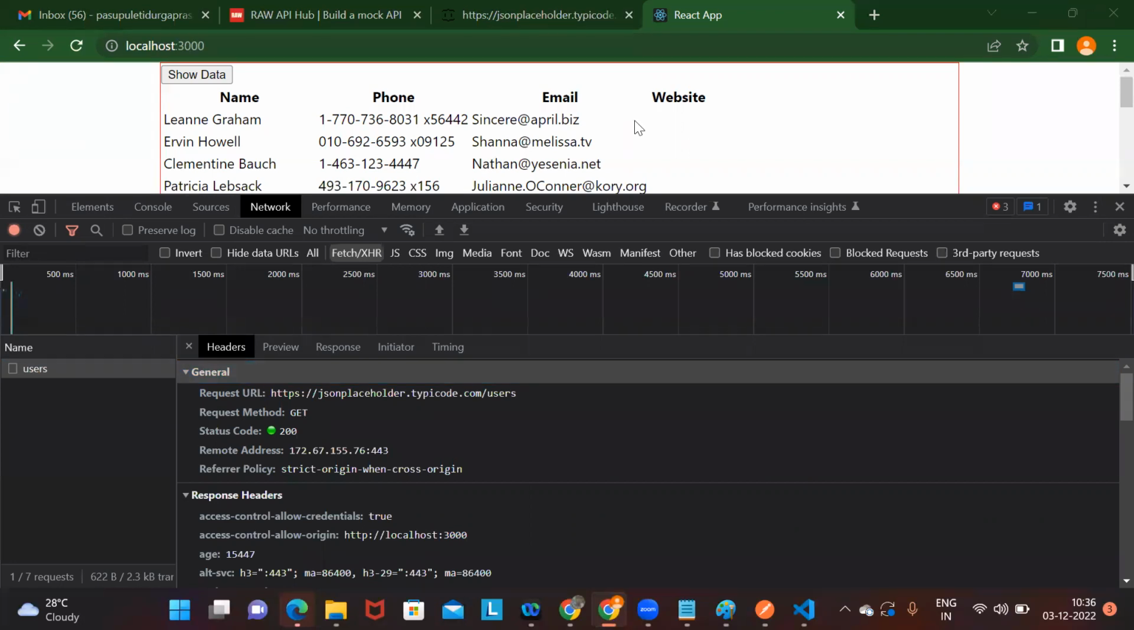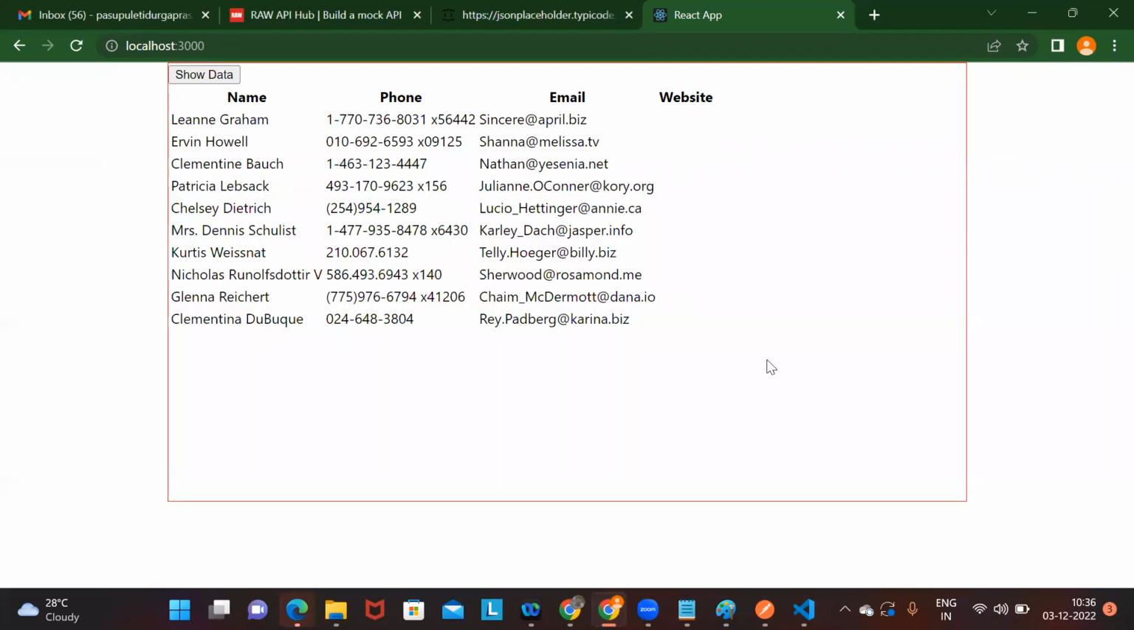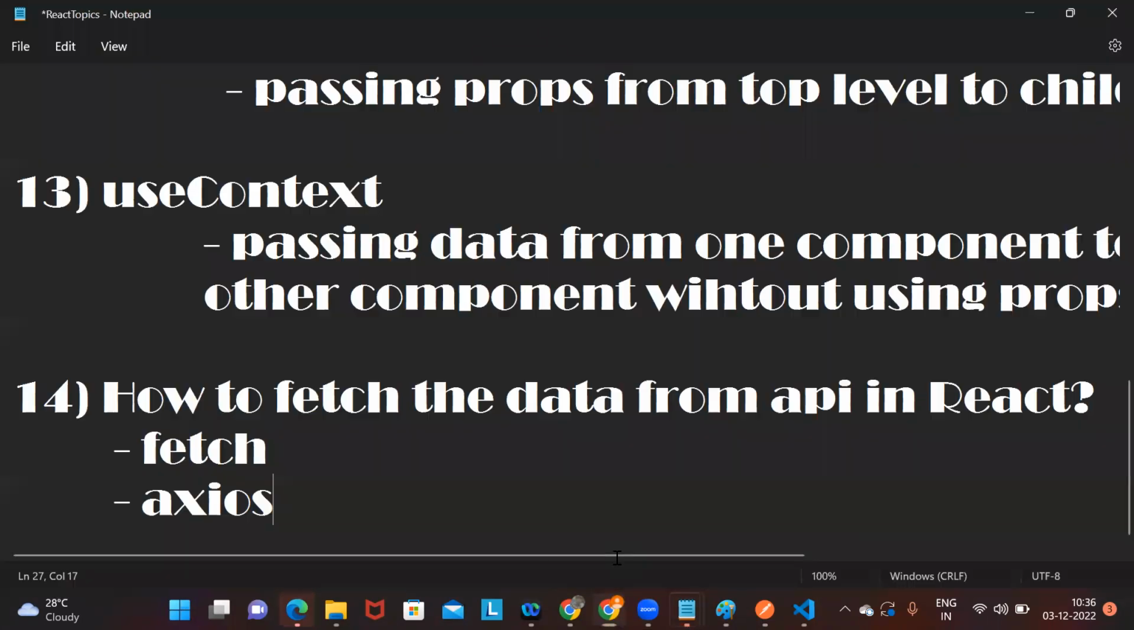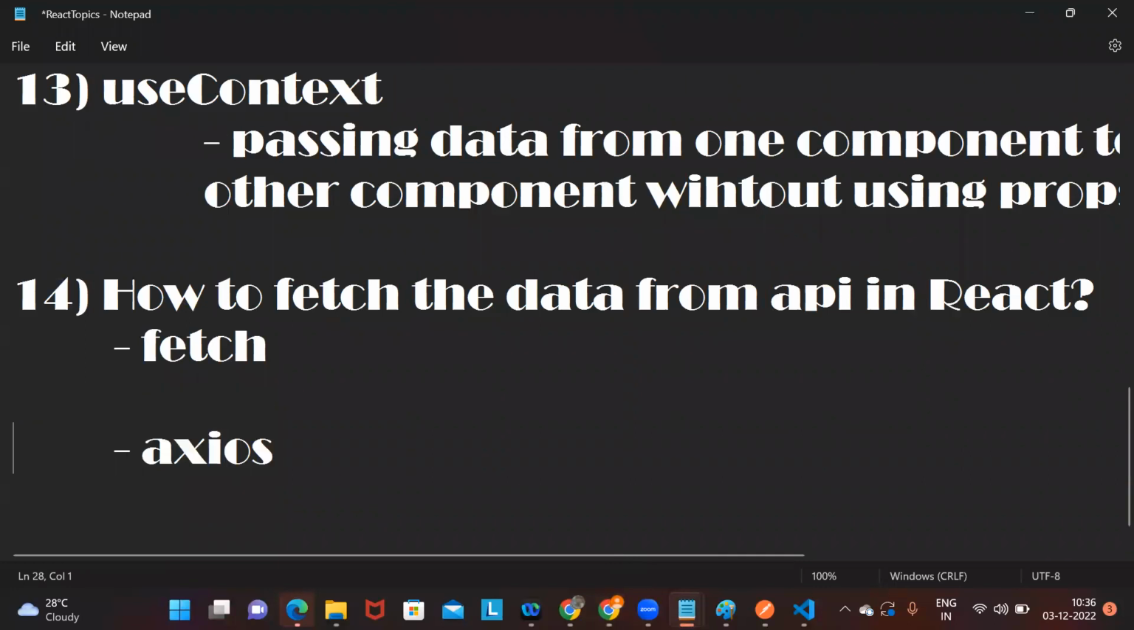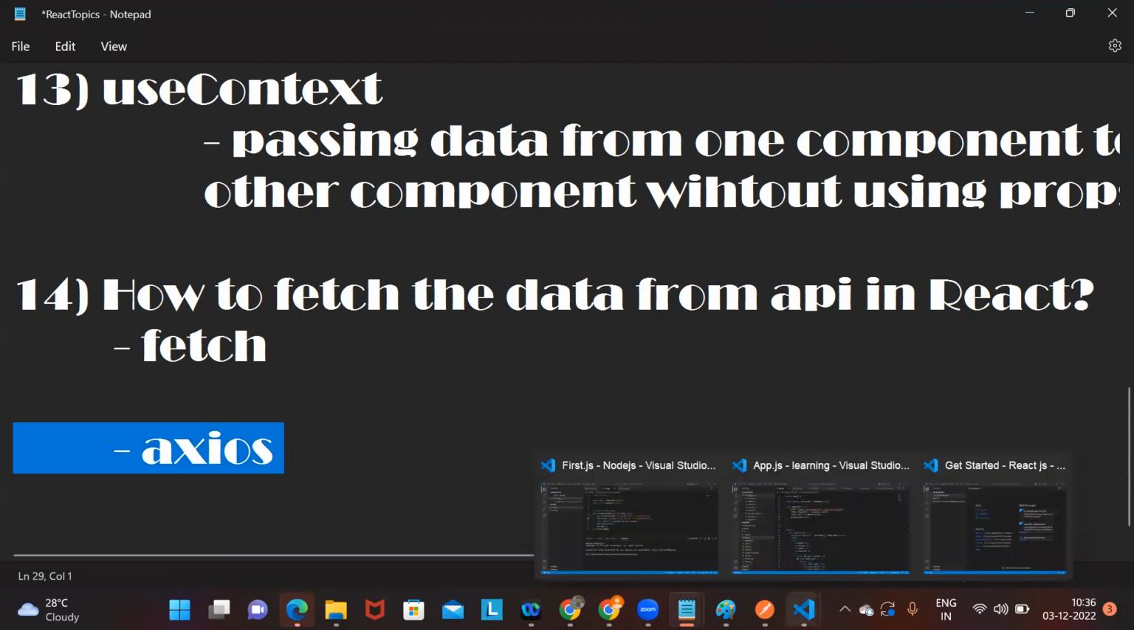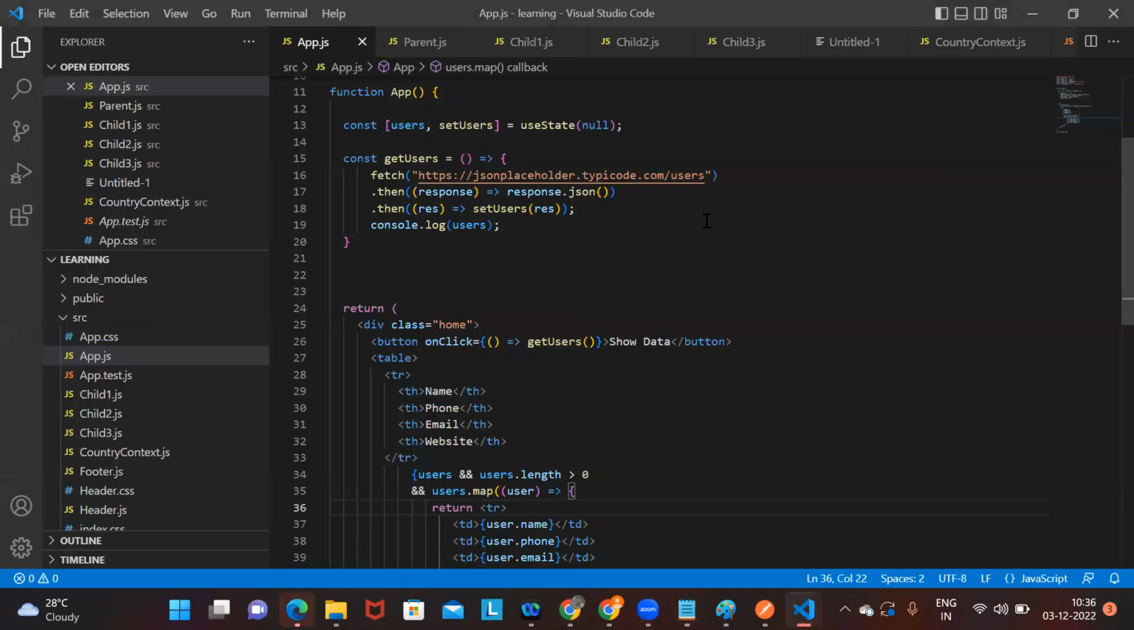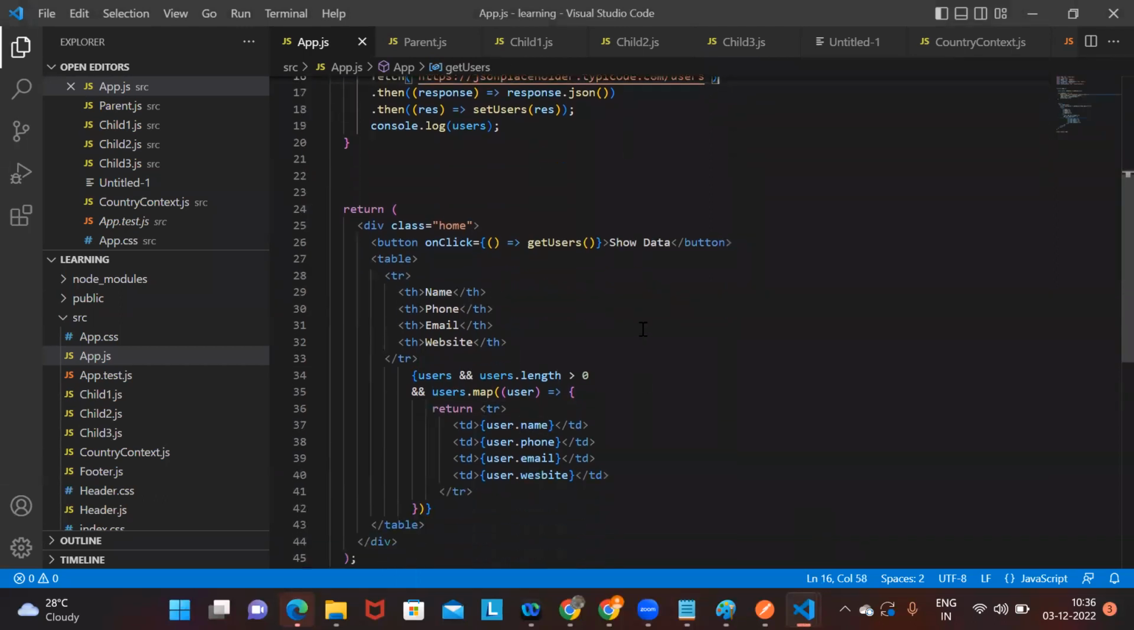So this is the way we get the data from an API using the fetch method. Tomorrow I'll explain the axios method. Axios is the same as fetch, but we need to install axios. I will explain later. So we get the data from the API and show it in the table. Is everyone clear? Any confusion?